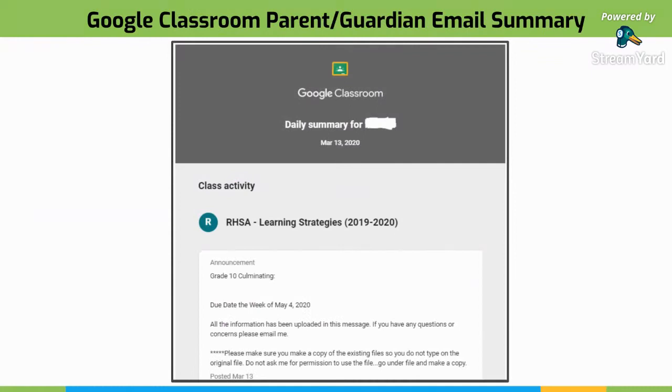Towards the end, one of the things we wanted to highlight is that teachers do have the option of enabling what Google calls a guardian email summary. This is basically an option for a parent or guardian to receive a daily or weekly summary of some of the activity within the class. If the teacher enables this and the parent signs up for it, they can get a summary of the activities and assignments that have been posted connected only to your child.